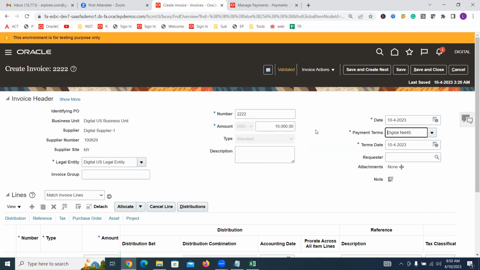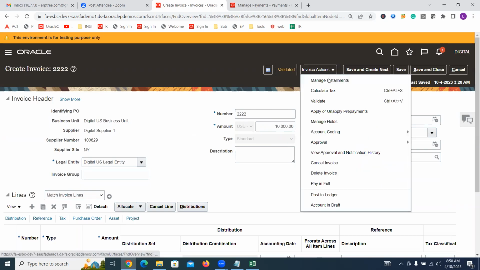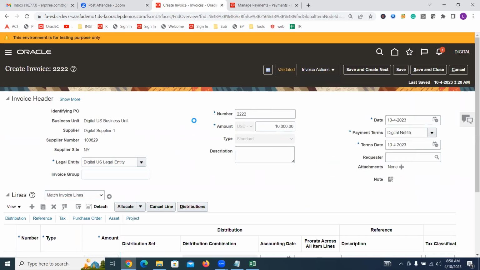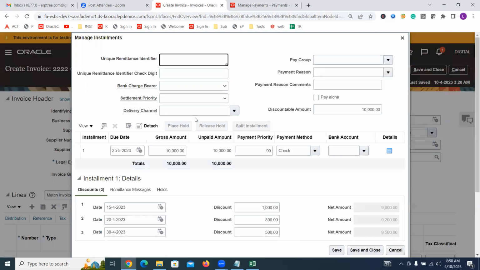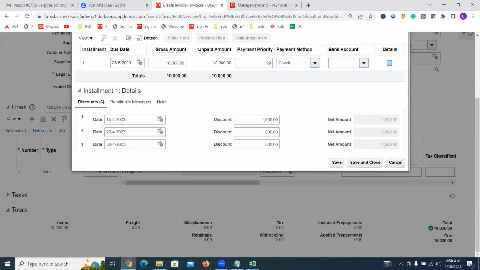I'm selecting net 45. Now go to manage installments. Here you can see total amount we have to pay May 25th within 45 days. But here you can see the discount related information. If you pay on or before 15th of this month, you will get 1,000 discount. You have to pay only 9,000.